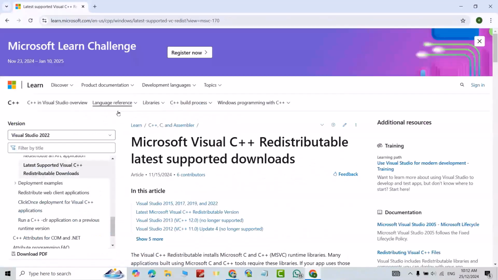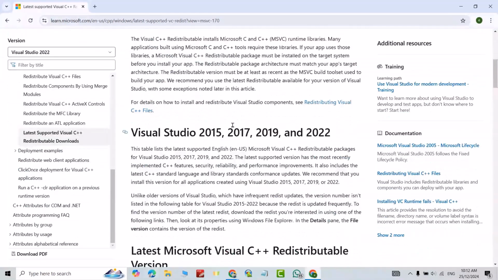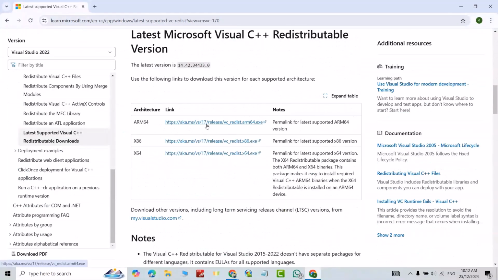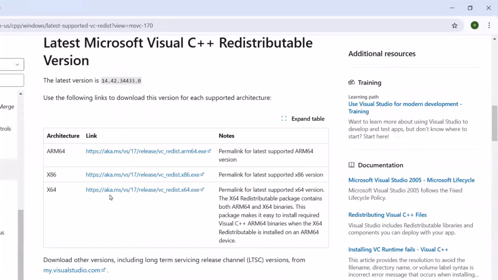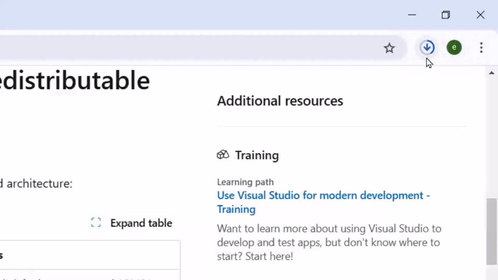Click this link. Just scroll down. Here we have this link. If your PC is 32-bit, click this link. And if your PC is 64-bit, click this link. My PC is 64-bit, so I click this link. Yes, my download has started. We just have to wait.